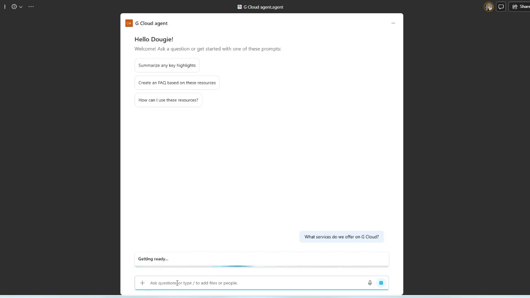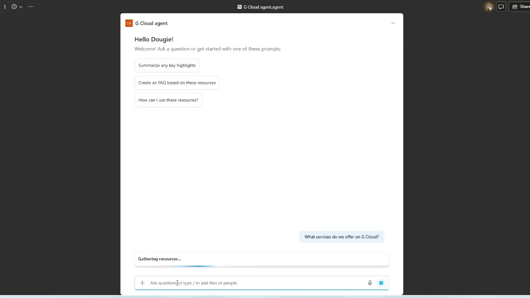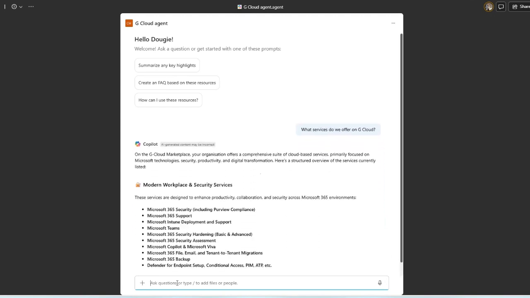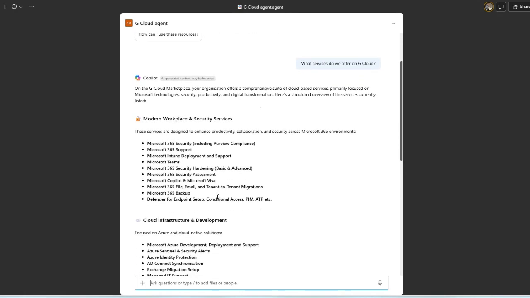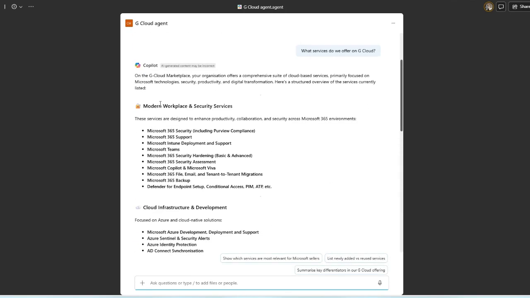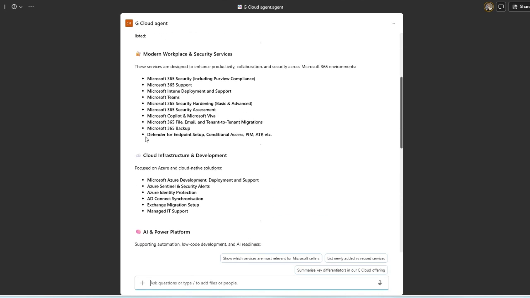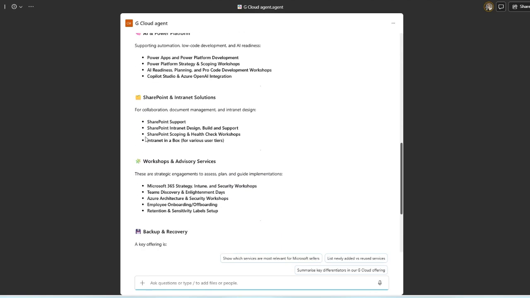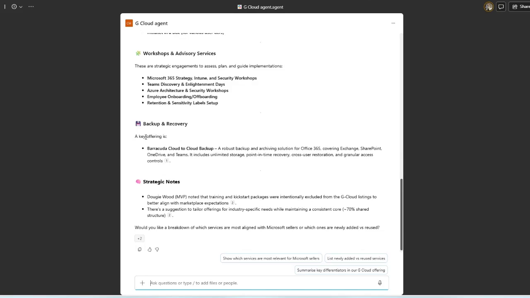This is then going to look at all of the different information that we have inside of this knowledge base. Now you can see it's come back with all this information. It has pulled this out of quite a few different areas and combined it to say here's all the different services. It's broken it down by our core areas: modern workplace and security services, cloud infrastructure services, AI and Power Platform services, SharePoint services, and our workshop-specific services, as well as additional things like backup and recovery. This makes it really easy for us to ask questions, and our salespeople get informed.